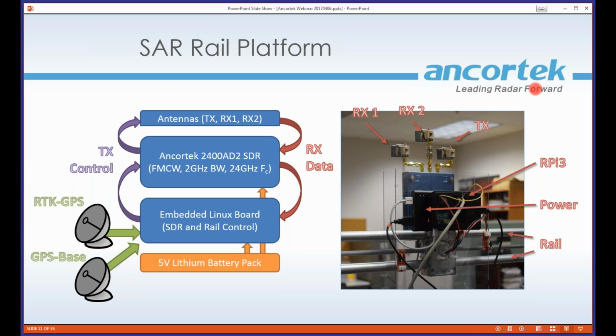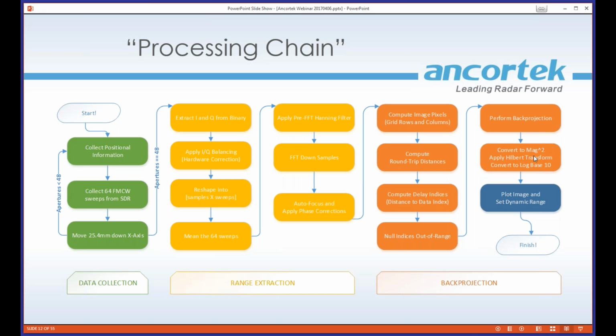All right, so let me go ahead and switch back over to the pen. All right, so when we get that data, this is more or less the processing chain that we do. For this presentation, you're going to see two different processing chains. One is a really basic FFT view of it. So we do FFT processing to extract range, and then we do FFT processing as we move down the SAR rail platform to extract our azimuth information. The second set of images that you'll see relate to delay and sum or back projection, and that's the operation that we take there. So we start out this processing chain by collecting our positional information.